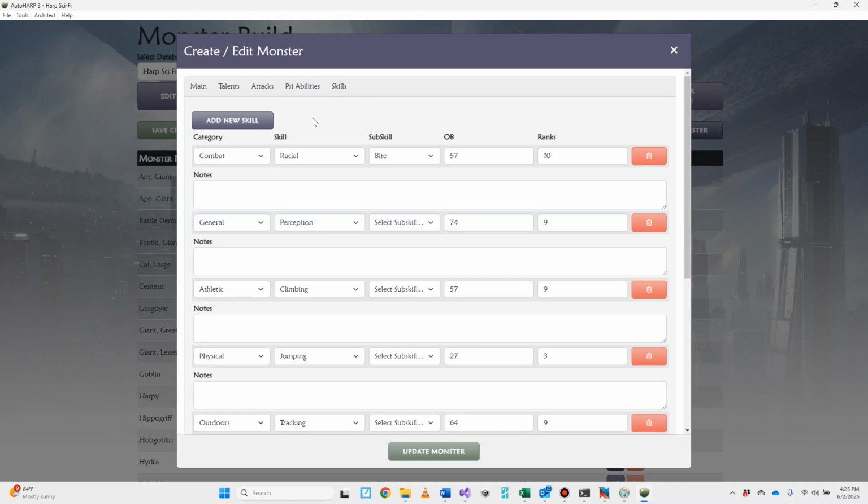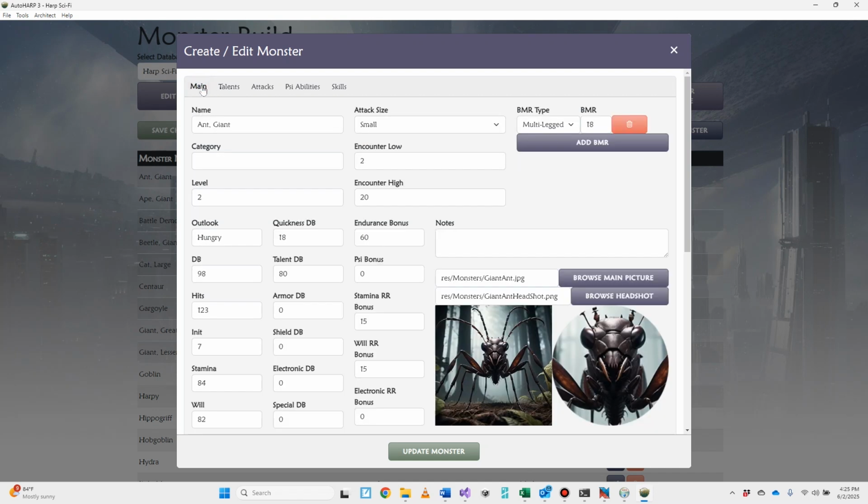For skills, you're just going to select a category, a skill, a sub-skill, the OB of that skill, and then the number of ranks that are in that skill, and then any notes that could be helpful for the usage of that skill for that particular monster. And that's really it. That's all you really need to do to add a monster. So there's really no complication about adding a monster. There's just a lot of information that goes into it.